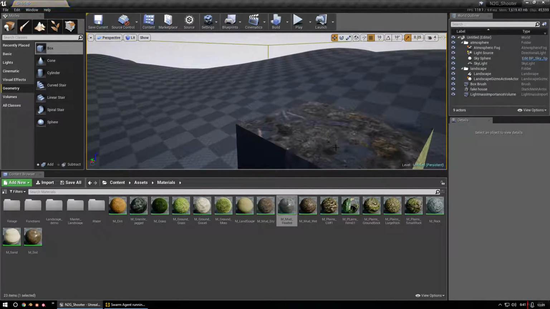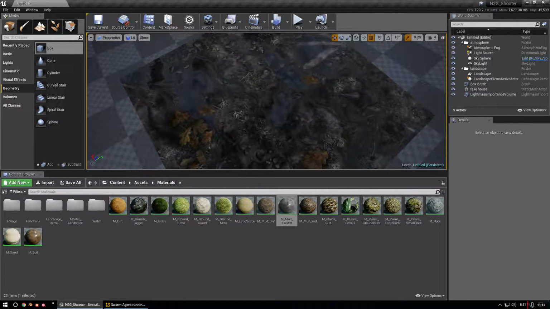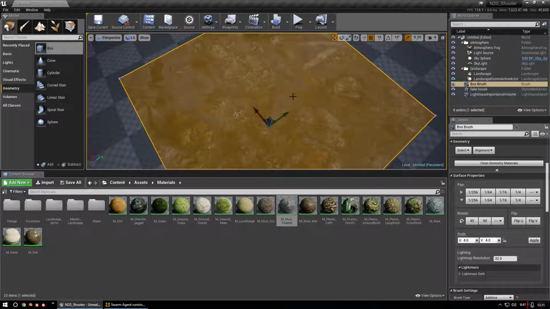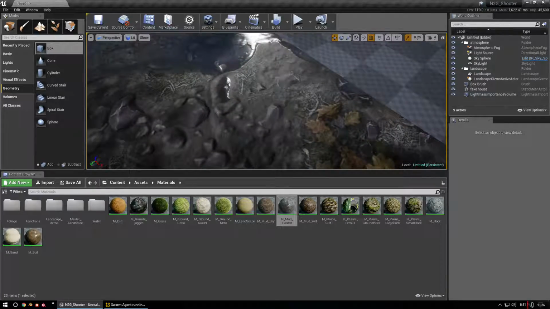Actually, let's do mud, and the scaling automatically sticks to whatever I scaled that surface to, because all these properties are bound to that surface. I would have to reset it to get it off, but here's a different material.